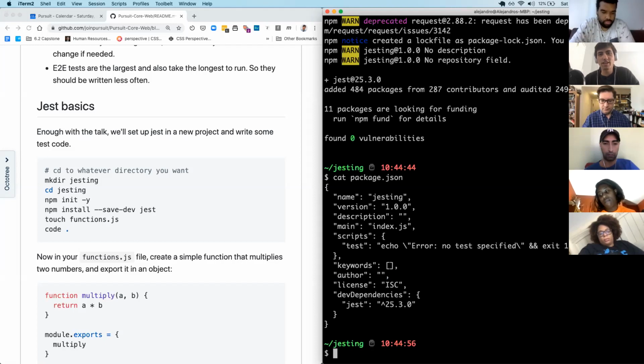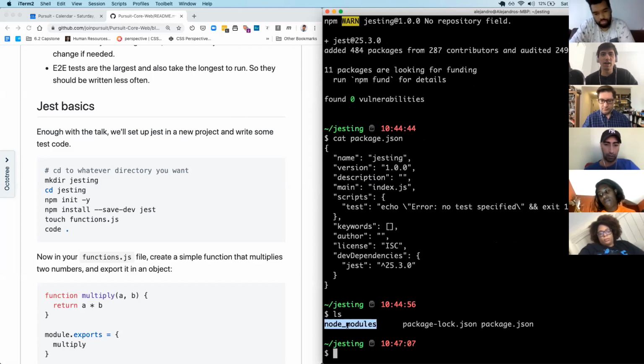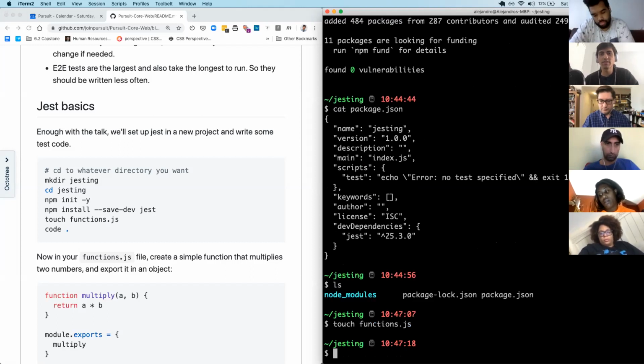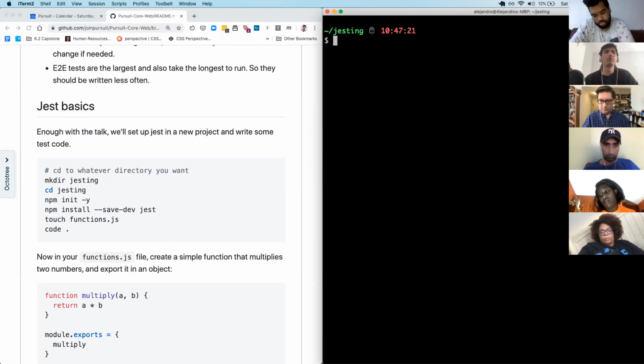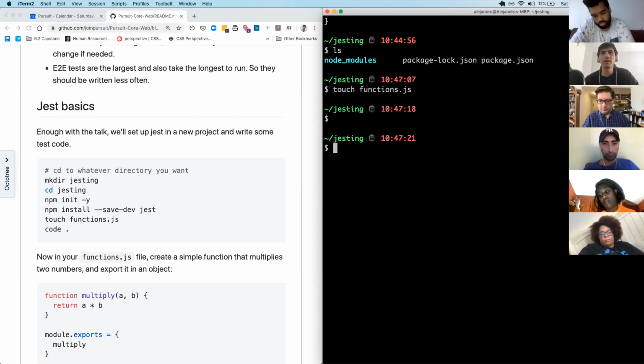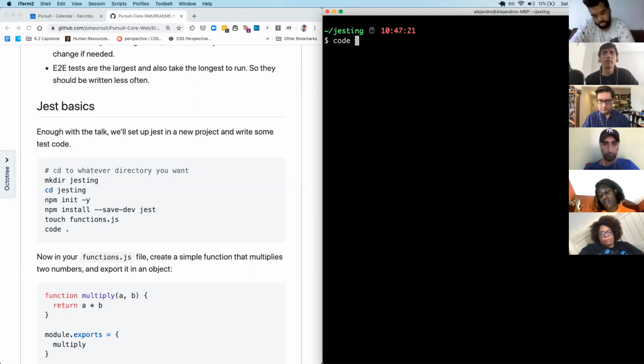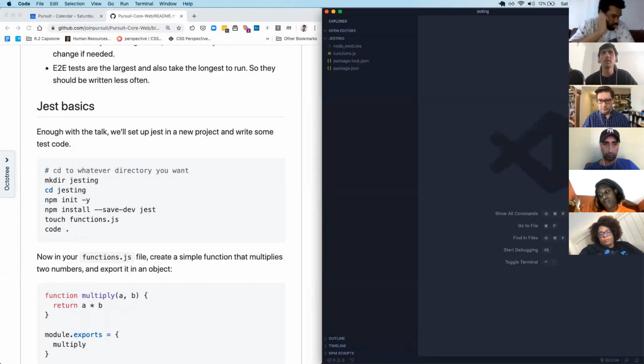So we have installed Jest. If we look at ls, we now have node_modules, and inside of there is Jest. The next thing that we're going to do is create a functions file. So I'm going to do touch functions.js. And I'm just going to open this entire folder with VS Code. Let me put this here.